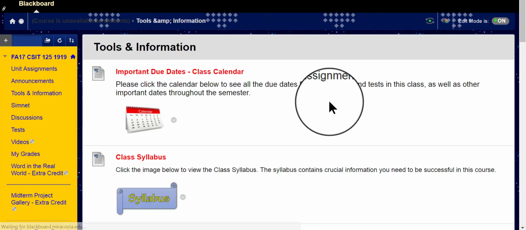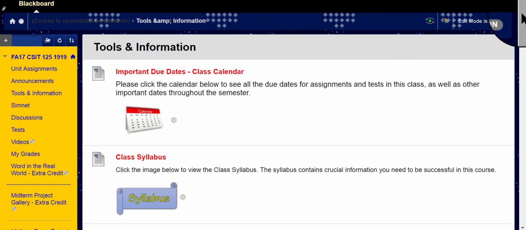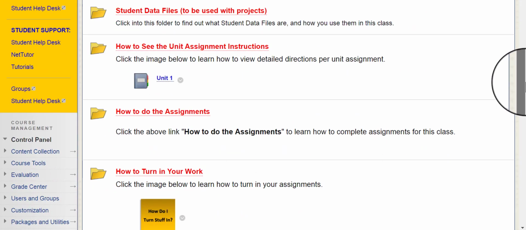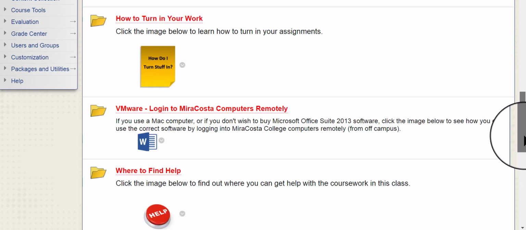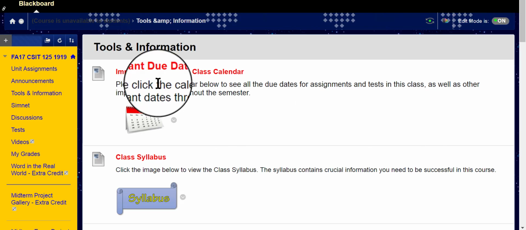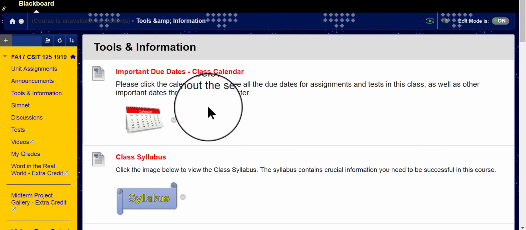and it brings you to this page. It's a long page, so please remember to scroll down and look to see all the different links here. Some of them you'll use frequently, some of them you might not. For this first link at the top, this is a link to our class calendar of important due dates.